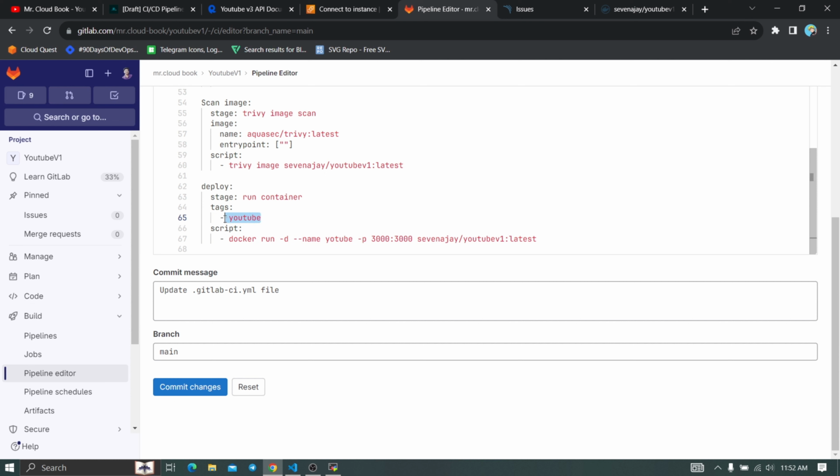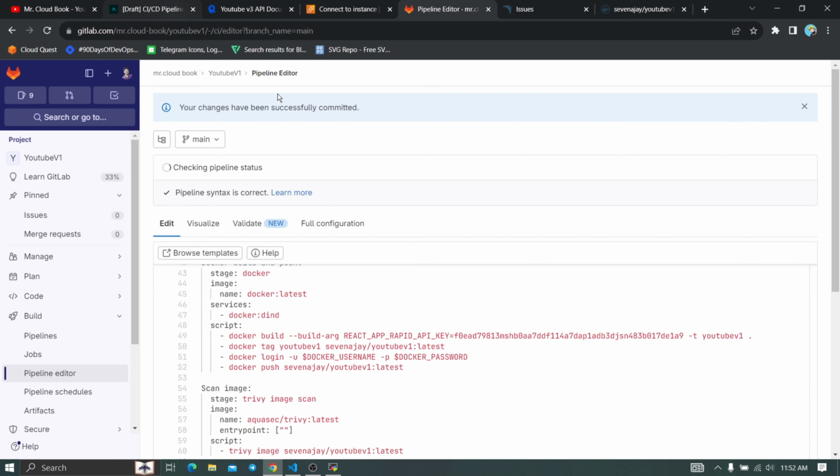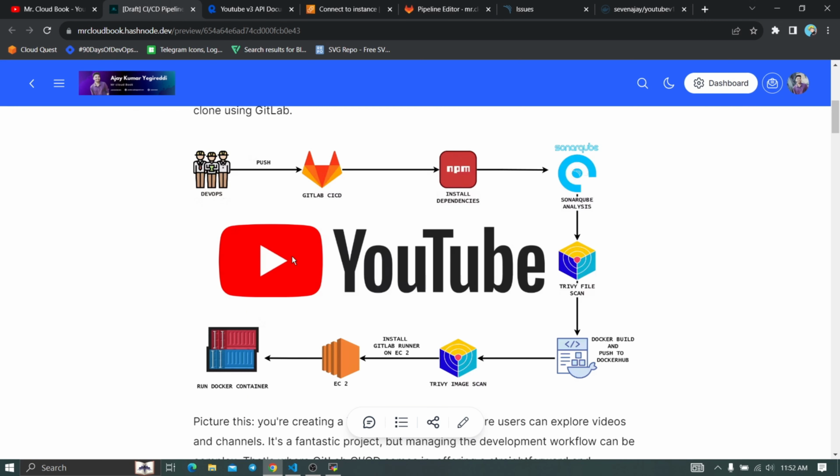So this is the tag we used for our EC2 instance. This particular stage only will use this specific runner to run on our EC2 instance. Let's click on commit changes. So up to this process everything is fine. So we added the runner and we are running the container now.